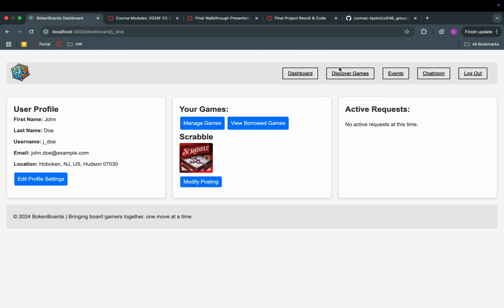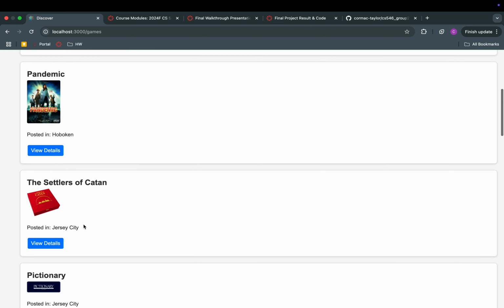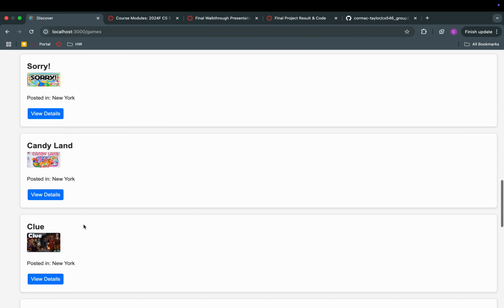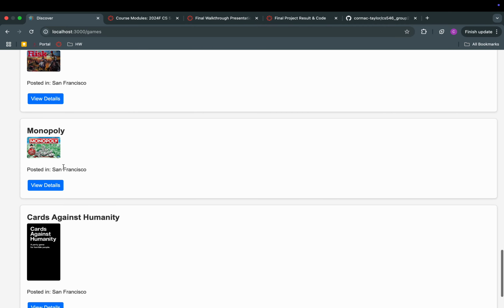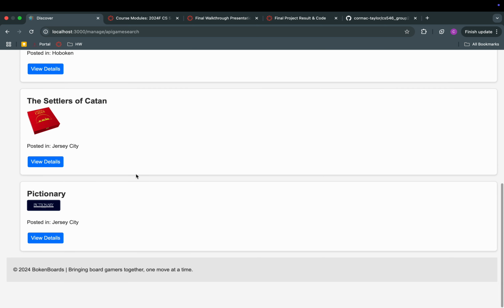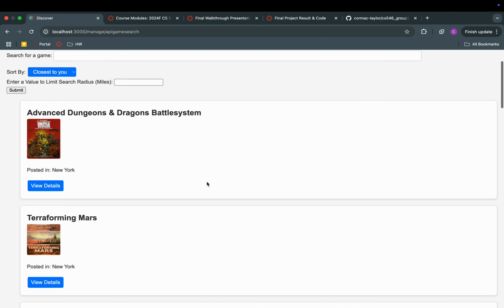So now we can go back to Discover Games and see how the game closest to me is currently in Hoboken. And this is all of the games in our database that the user can choose from. Notice how some of them are super far away, like San Francisco. So we can close down the radius to say maybe 2 miles from within Hoboken. And now when we submit, there are far less games because these are the only games within 2 miles of Hoboken. Additionally, we can sort by highest rating, either with all of the games.